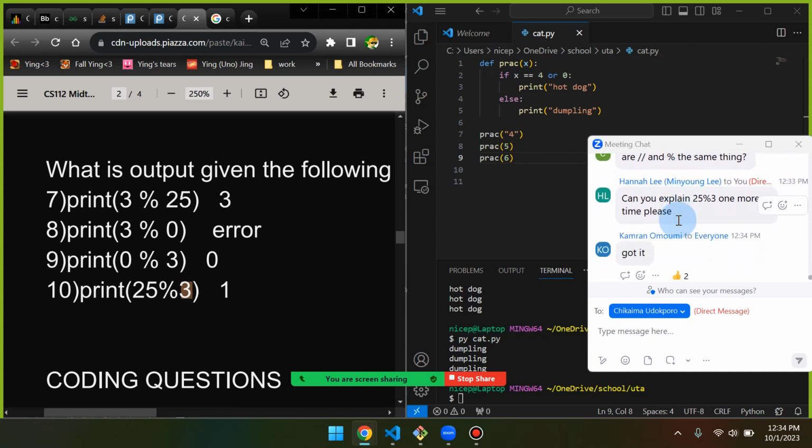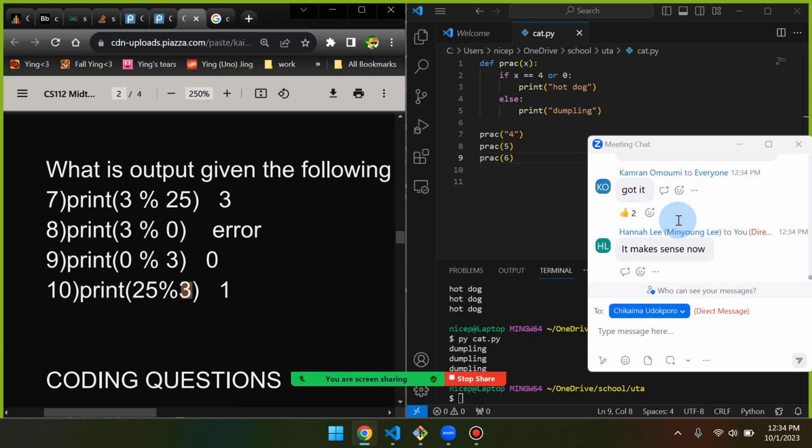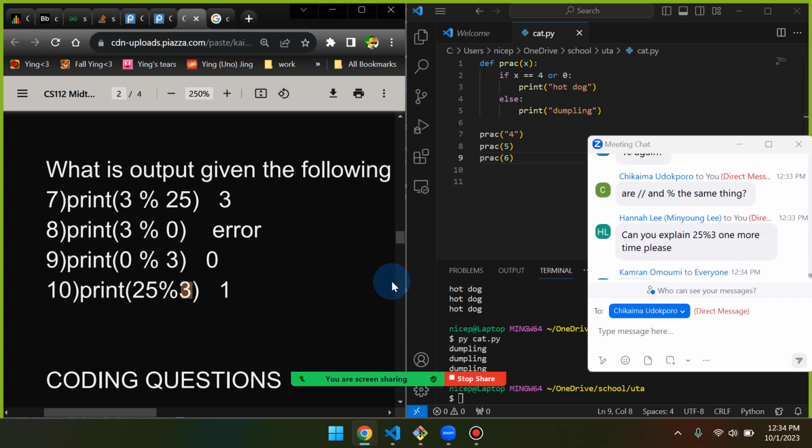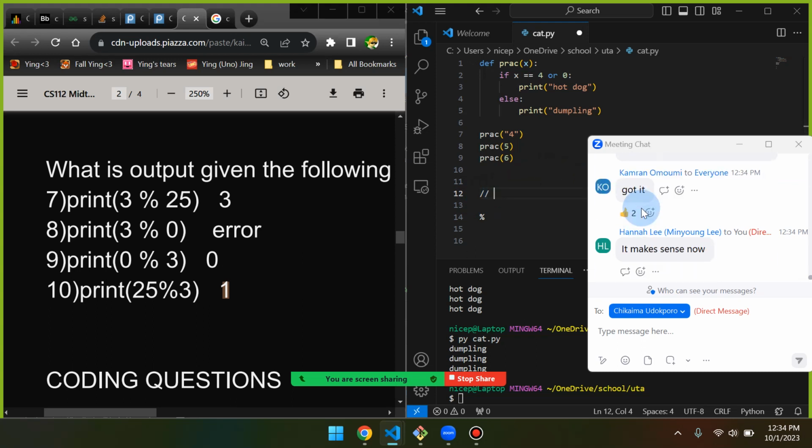So I just explained 25 mod 3. Does anybody want me to explain that again? Okay, cool. Somebody asked, are the floor division and modulus the same thing? Modulus finds the remainder, as we just described here, whereas this is just the floor division. It will divide two numbers and completely remove any decimal and convert that to an integer. So those are two different things.